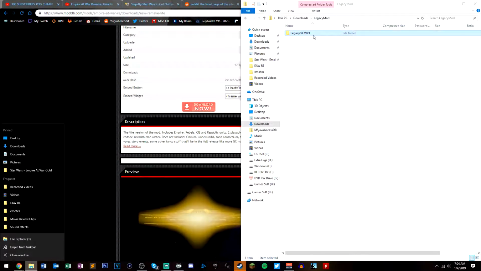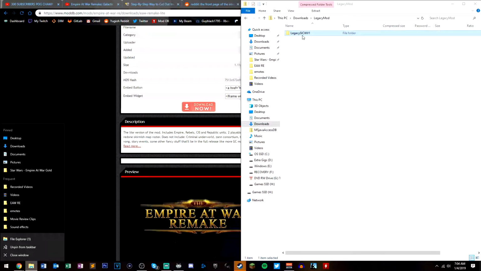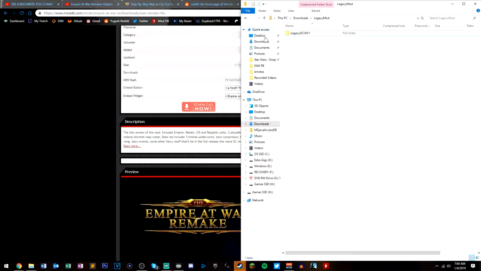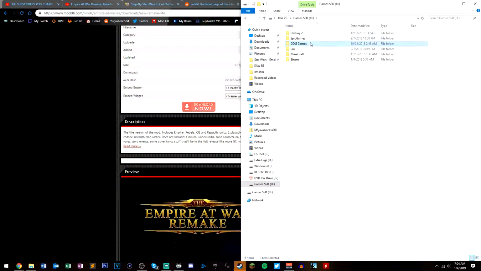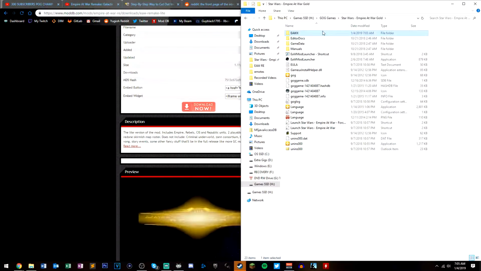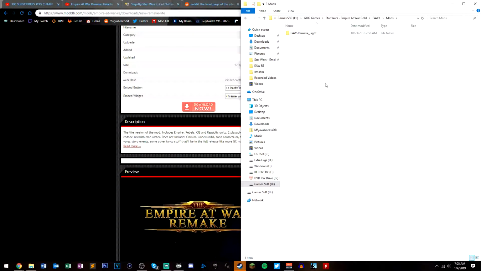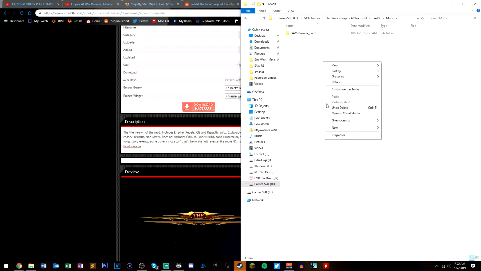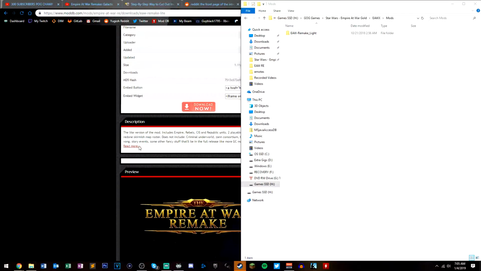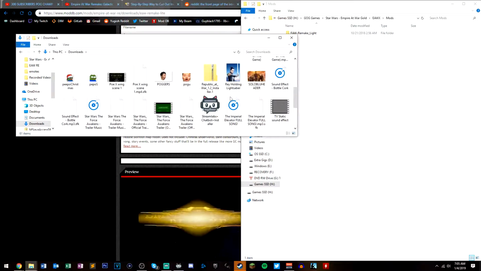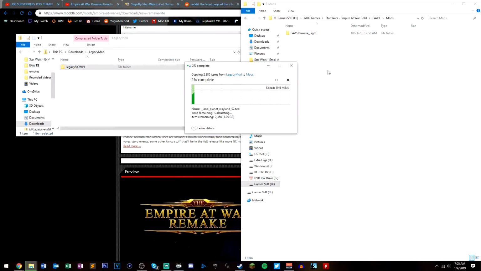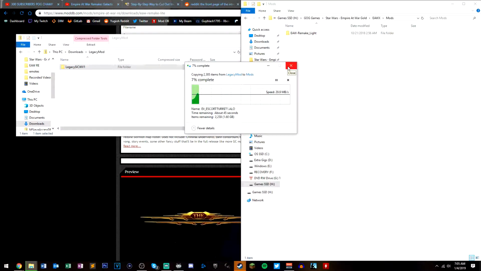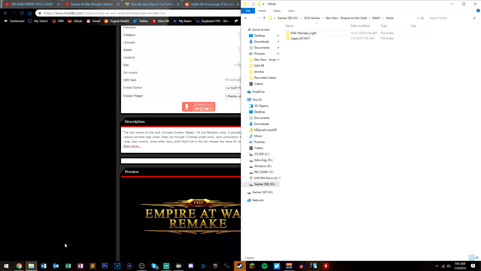You're going to want to take the mod where you have it right here and copy it, Control C, if you don't know your keyboard commands in 2019. Then you go over to wherever you have Empire at War, and the mods folder, and you just hit paste. Can you copy-paste from a zip folder? No, you cannot. Let's just open up a new folder real quick. So you open up your zip folder, drag and drop it right there, and boom, it'll just transfer over.